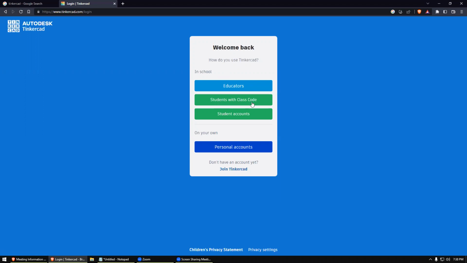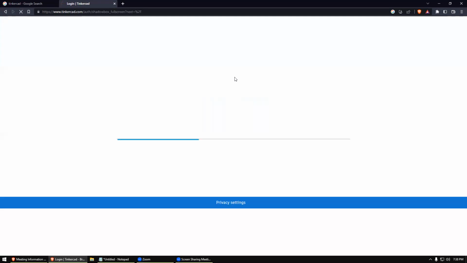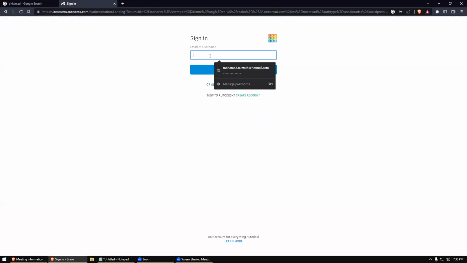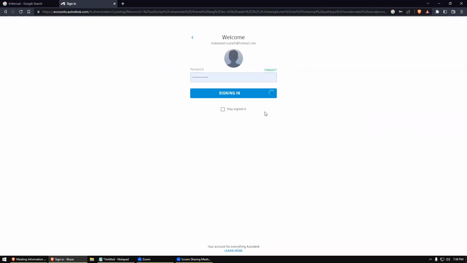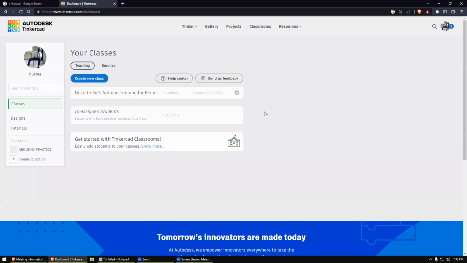I am going to use the personal account because I have my email account already signed in. So I'm going to use that username and password. I am logging into my account. Right, so my interface looks like this.